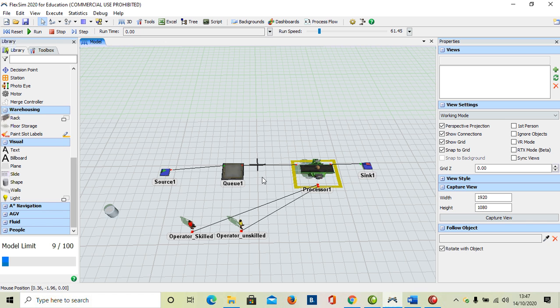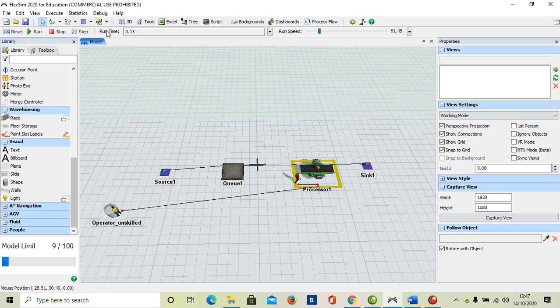So if we, instead of doing it by just running, reset, let's do it by step. So this is the first thing that's ever happened. It's gone straight through, and it's got a yellow box, and it's waiting for the skilled operator. Do step. And they've both gone to the position.